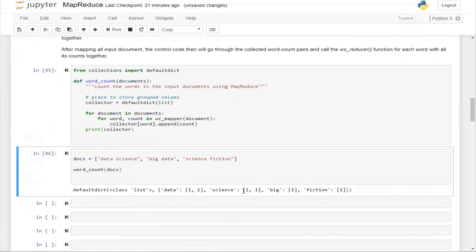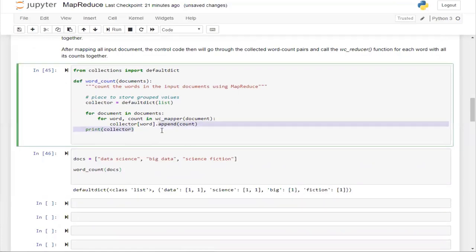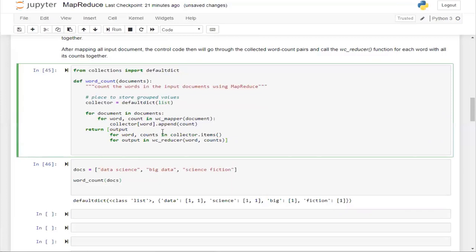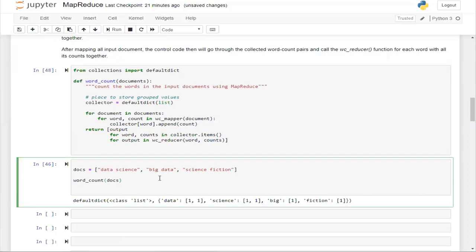One, one for data; science appearing one, one twice; and big one, so functional. So then we can basically loop through these words and counts, and we could have our actual counting of each word. So let's run it again. So now these are the final results output of word counts. Thank you.